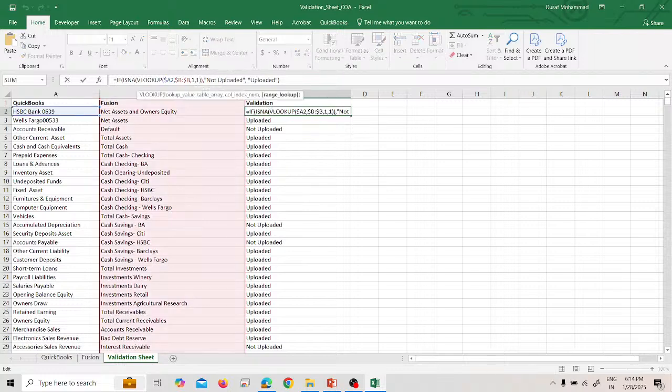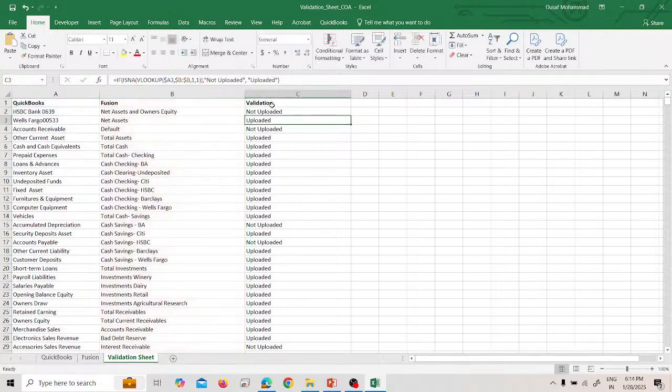Then I have to match the exact. I want to match the exact. If you can see, it will change here. If you change this, it will put exact. If you want to match approximately, you can use 1. So this is how the validation has to be done.